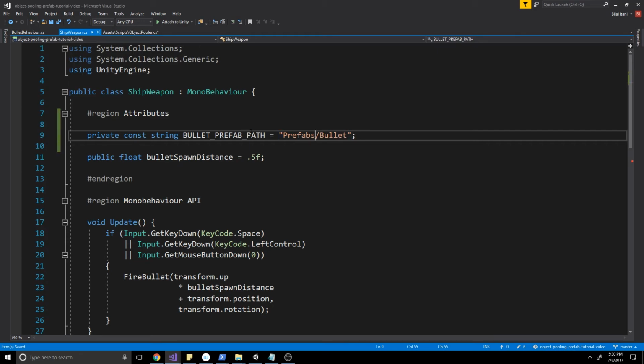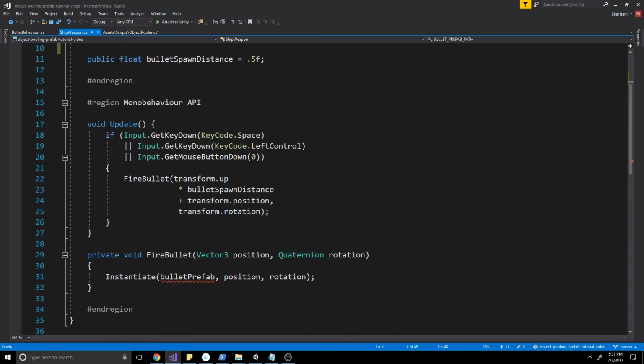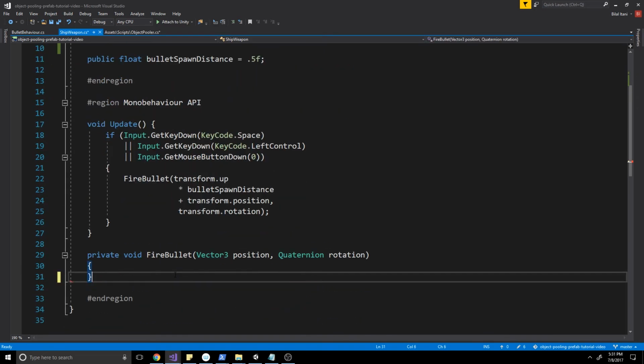Now notice we only write Prefabs slash, since this is going to start from the Resources folder, and when we use Resources.Load, it automatically figures out how to generate that path based on some folder that's inside of Resources. So here we're in the root Resources folder, and we're going to be moving to Prefabs and then Bullet. Okay, so now let's scroll down, and we won't need this Instantiate function anymore.